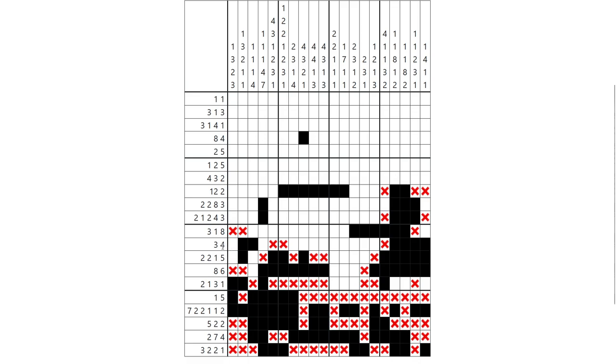Go back here. 3, I can put one tile here. That's a 1. I can cross that out. I can fill that in, cross this. That's the 4. Yes, I can put that one of them in there. Okay, cool.